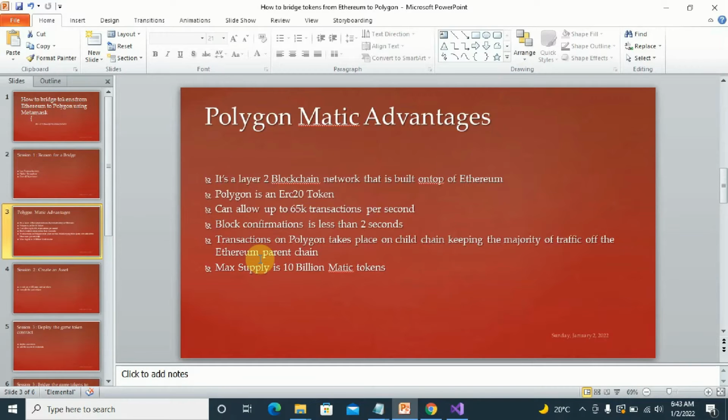So in the next session, we're going to create our asset, which is just going to be a simple game token, just a simple ERC20 token. And then we'll deploy it on the Ethereum network. Then we bridge that token onto the Matic network. So just stay with me while we move on to the next session.